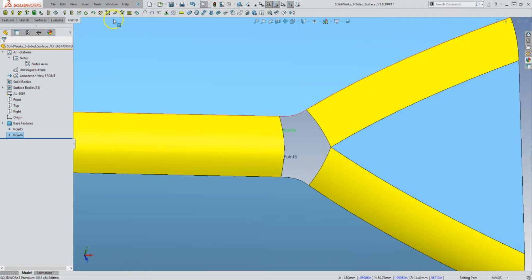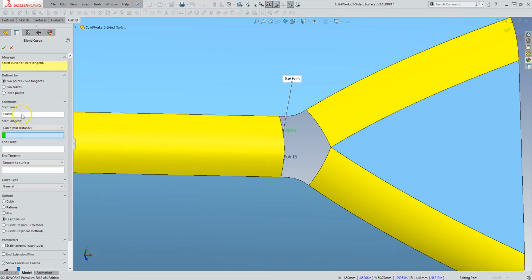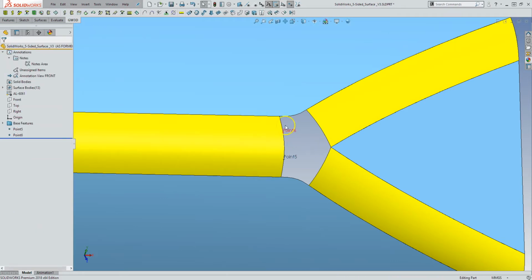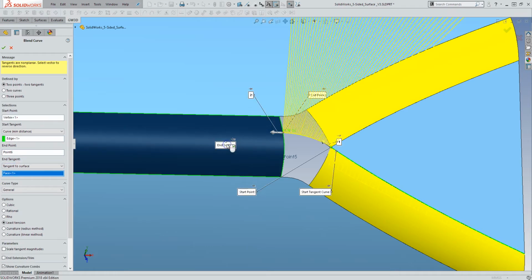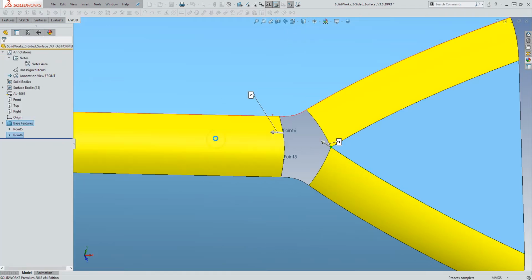So now we're going to use a blend curve. And oh, I didn't want to select anything. Let me escape out of that. We're going to create a blend curve, and we're going to go from that point and that edge to this point and that surface. So that is my first surface that we're going to create.